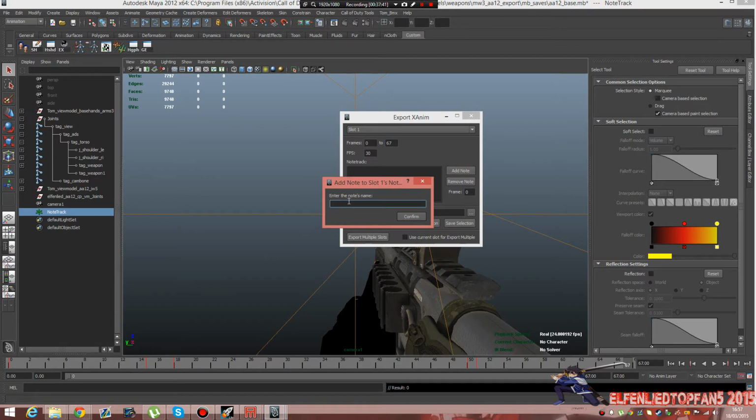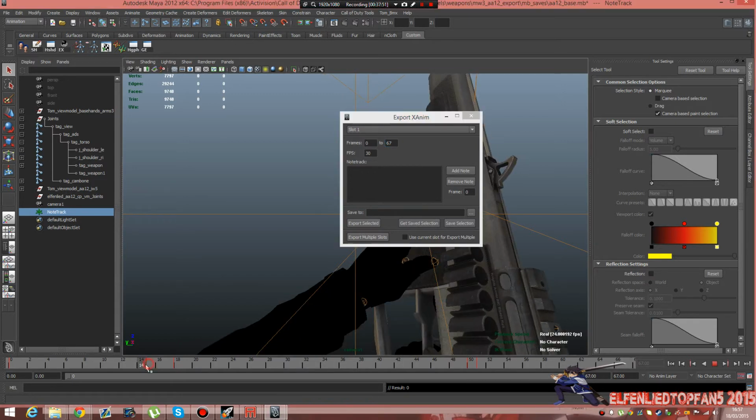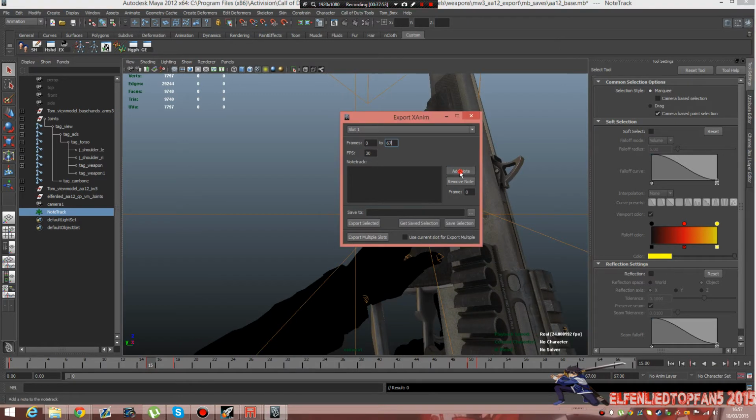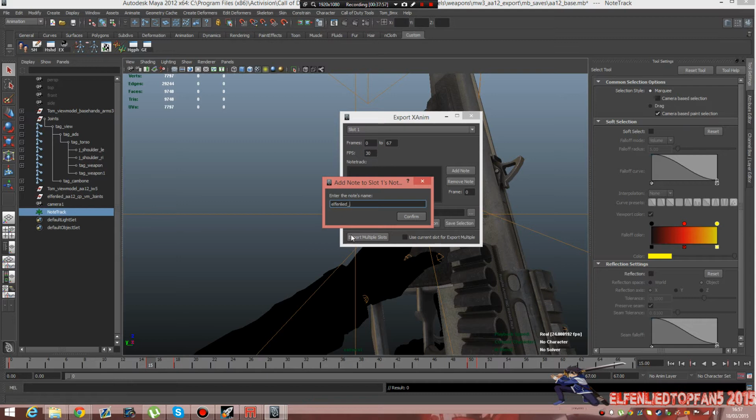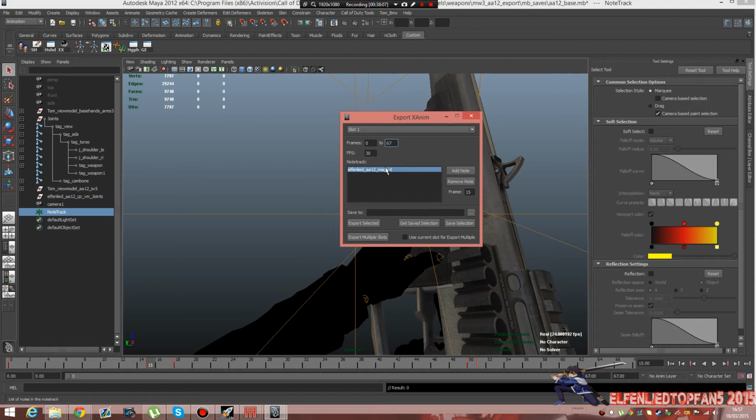So we add a note at 15 because there is one. So 15. Oh no, a minute. We actually have to go to 15. Wait a minute. So go to 15, and then add note and name it. I'm going to name it like that, and confirm it. It will then add a note in on there.